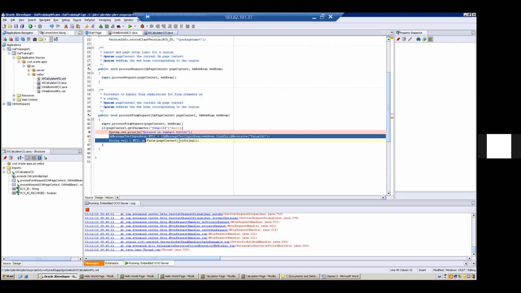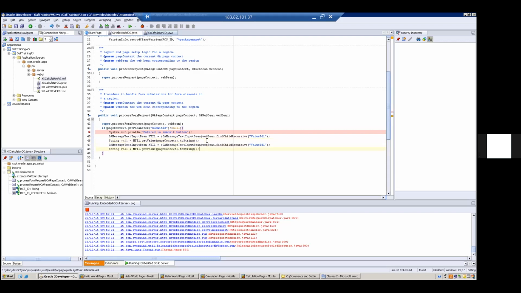Same like that, value 2 also I am getting. See, we need to just copy and paste here. And here it will be value 2. Here it will be MTI2. Okay. Here it will be MTI2. And here it will be the value 2.